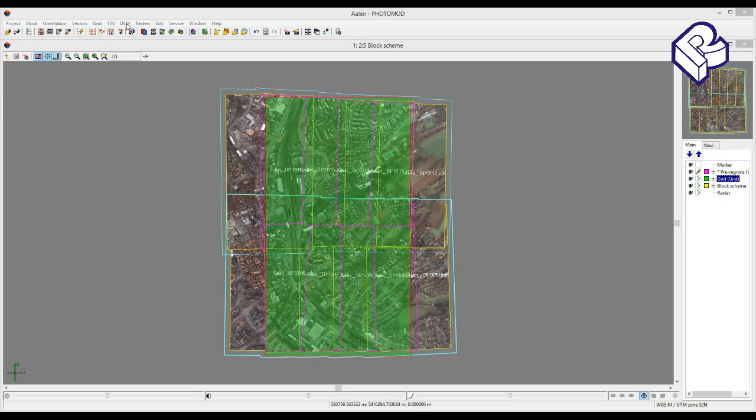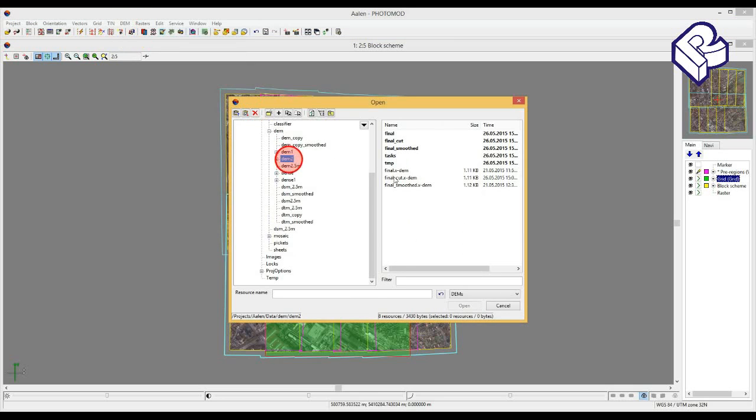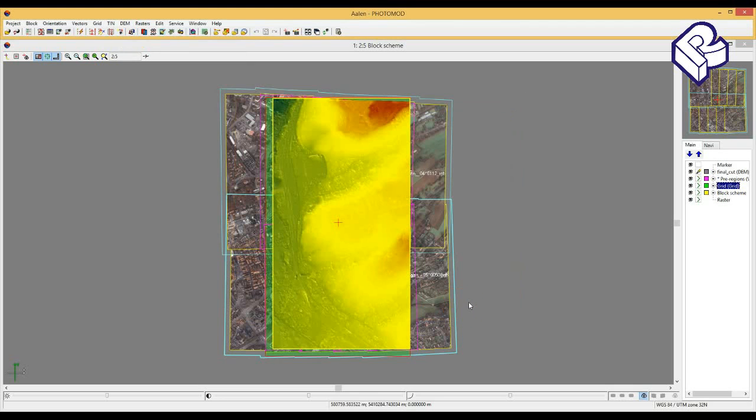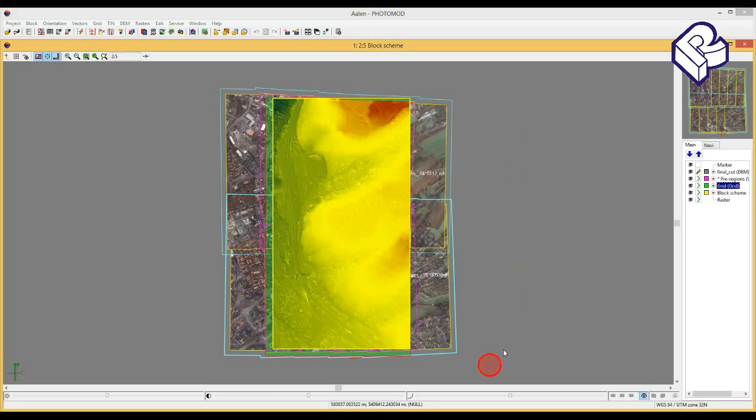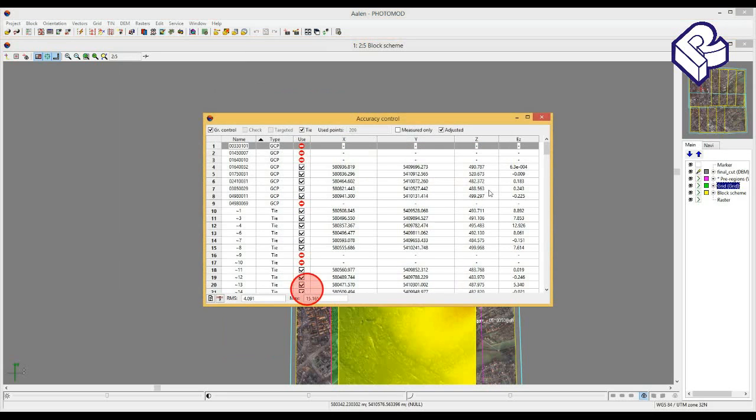I will load the DEM that was preliminarily created on the base of the dense DTM algorithm. Then load. The result looks like this. For checking accuracies of the created DTM, I can use several sources other than TIN model vector objects. But if not having them, I can check DTM accuracy against triangulation points, first of all, against GCPs.